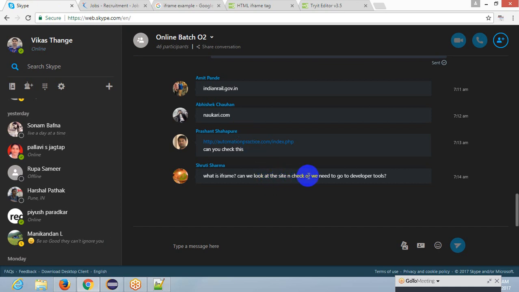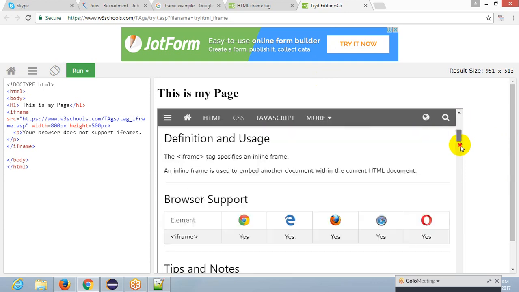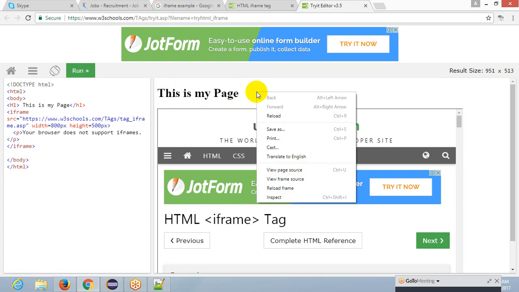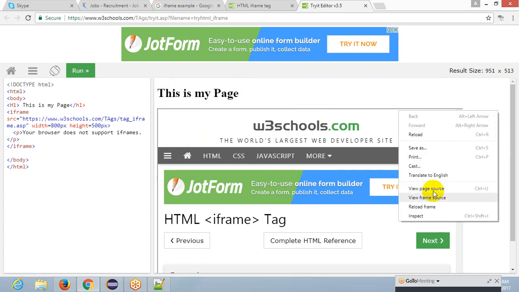Can we look at the site and check, or do we need to go to the developer tools? Sometimes it is easier to understand whether it is an iframe or not, but just by looking at this page, it becomes very difficult. This might be a table, or a div, or anything. So to understand whether this is an iframe or not, there are many options. One option is to go to the developer tool and search for the iframe tag. Another option is to right click here and see whether you can see something like "this frame".